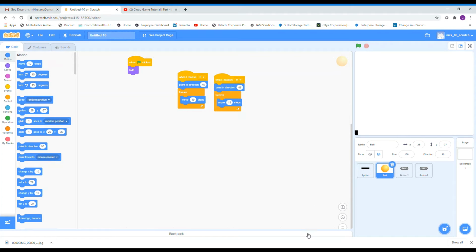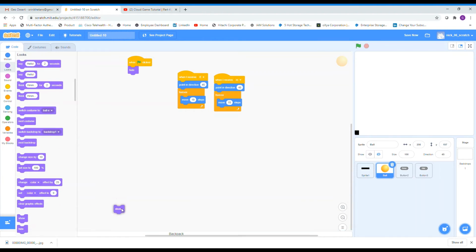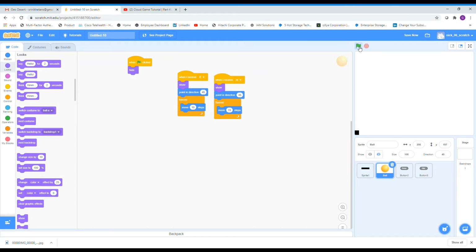So then, if we click the green flag, press easy. I forgot to show, sorry. Go to looks, show, get that, and then just put it there, put it there. But there is a slight issue with this. I just choose easy. Where's the ball? So there was a little mistake, and now we click the green flag, click easy.